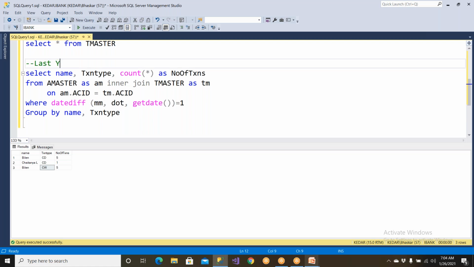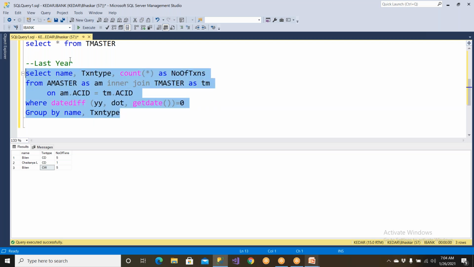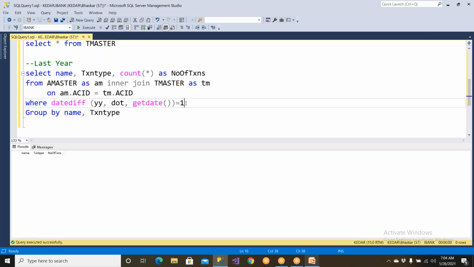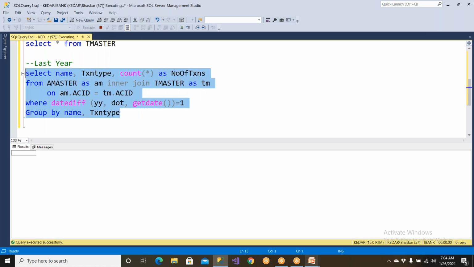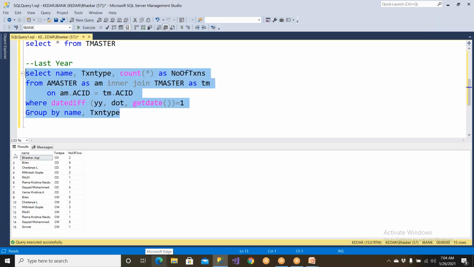If they say last year, you need to use YY. Current year means 0. So for the current year, how many transactions have been done so far by each and every customer? I don't have data here. But for last year, it is YY, DOT, get date. You must use it like this. Clear? Last year, these many transactions have been done. Clear, guys? All these things are pretty easy to understand.